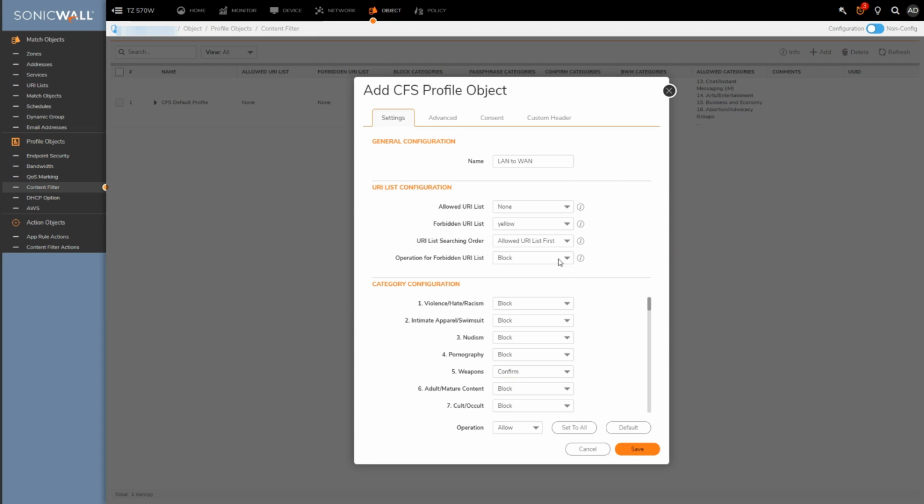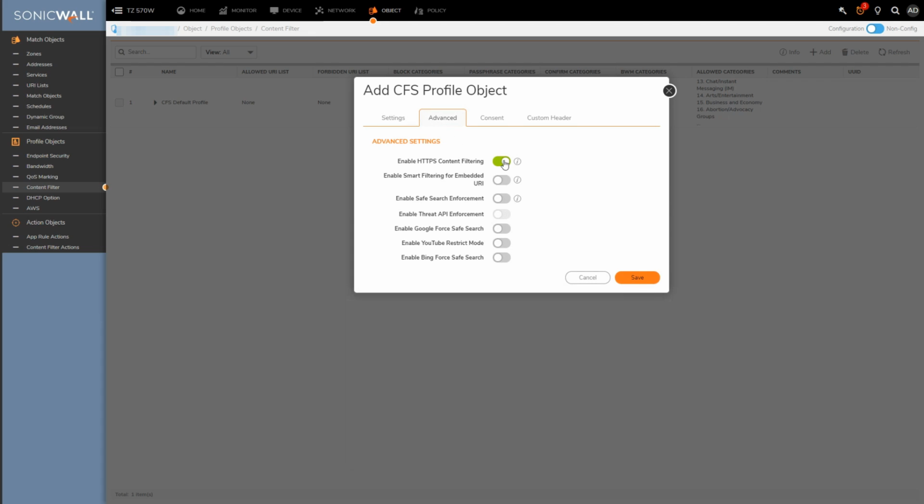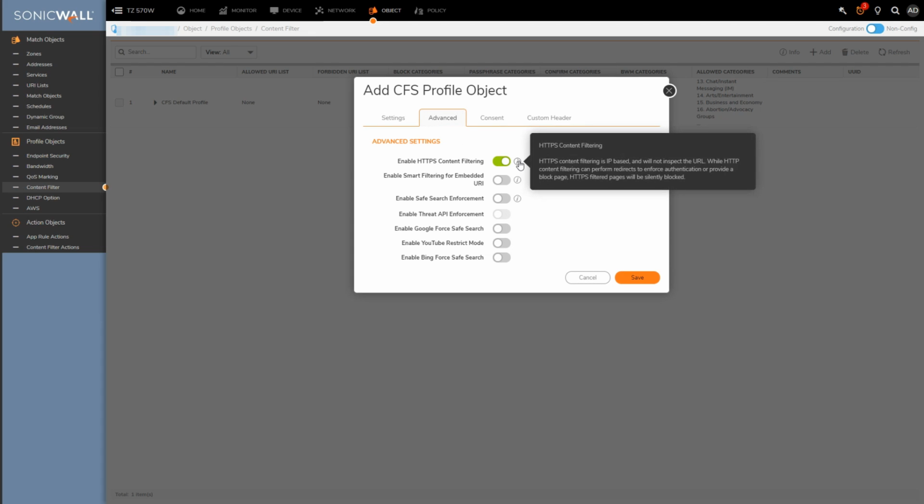Okay, and then we do have some other options here under the other tabs. I'll enable HTTPS content filtering so SonicOS can block HTTPS sites. This is different than DPI-SSL, so just keep in mind that enabling this option doesn't mean we can apply the antivirus, IPS, and whatnot engines against TLS traffic hitting this profile. You would still have to set up DPI-SSL if you're interested in doing that, okay?